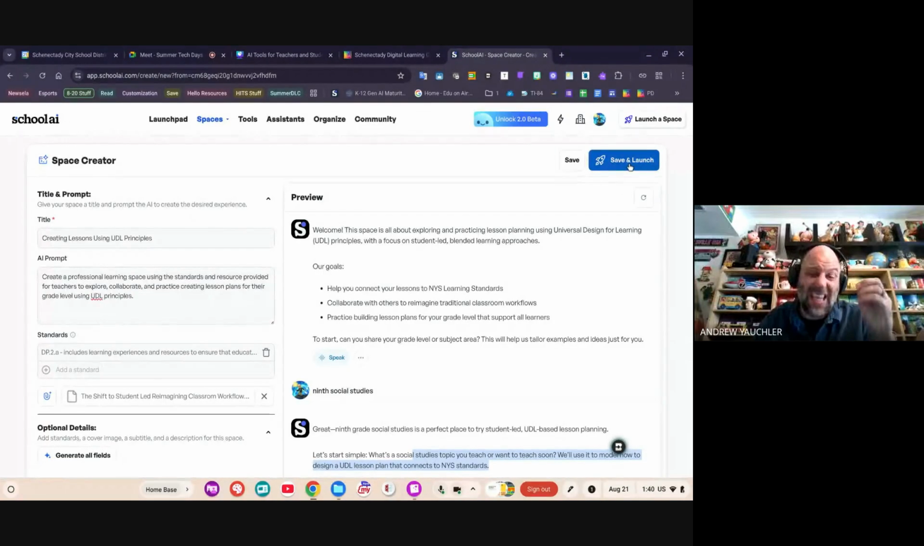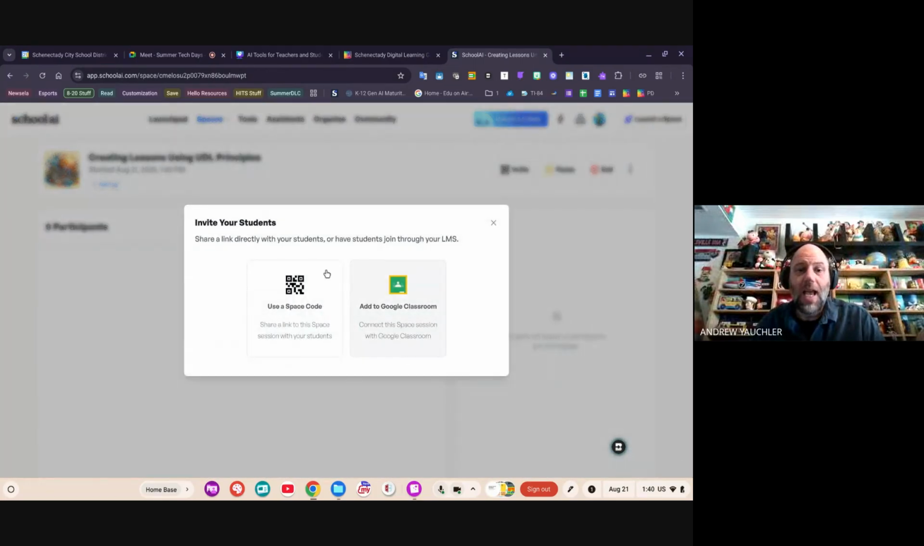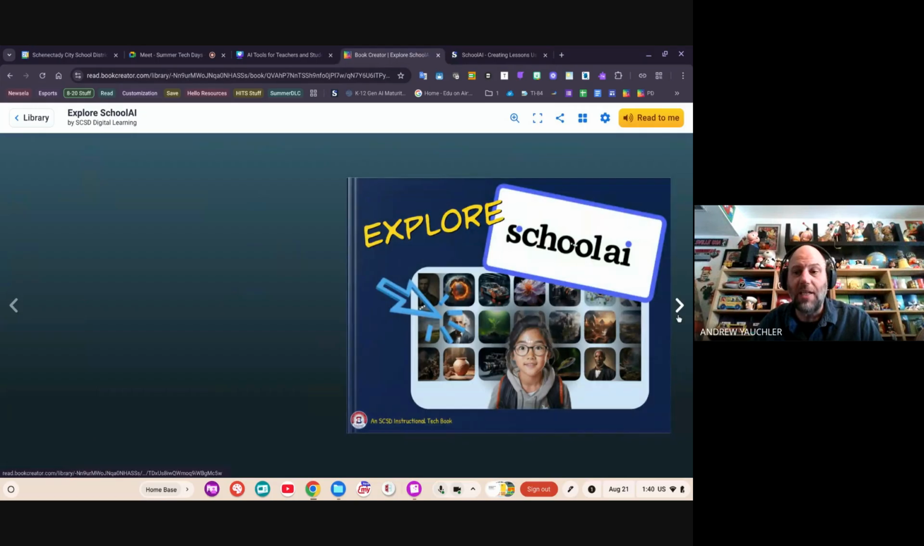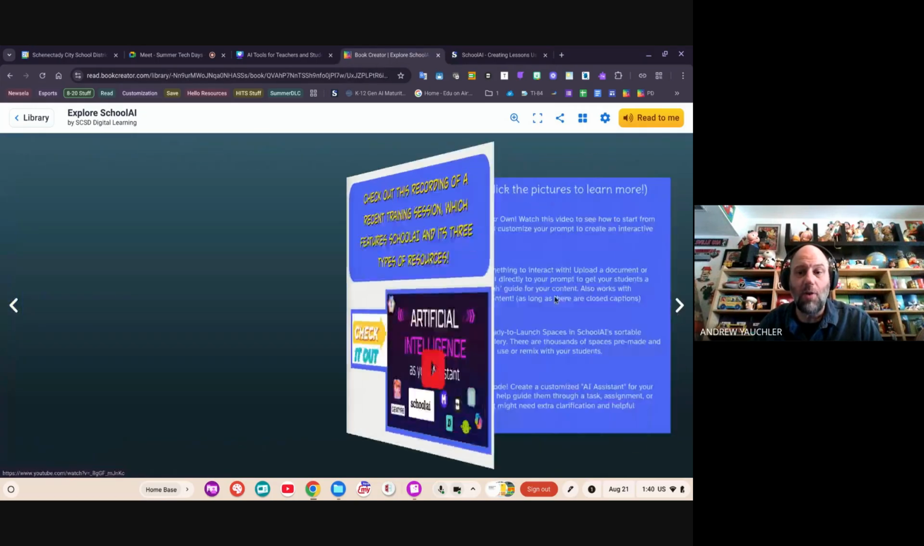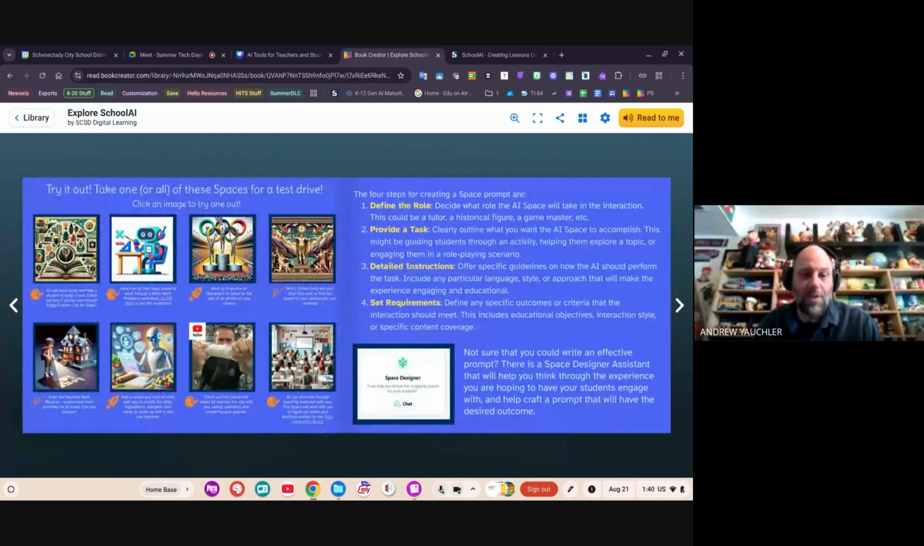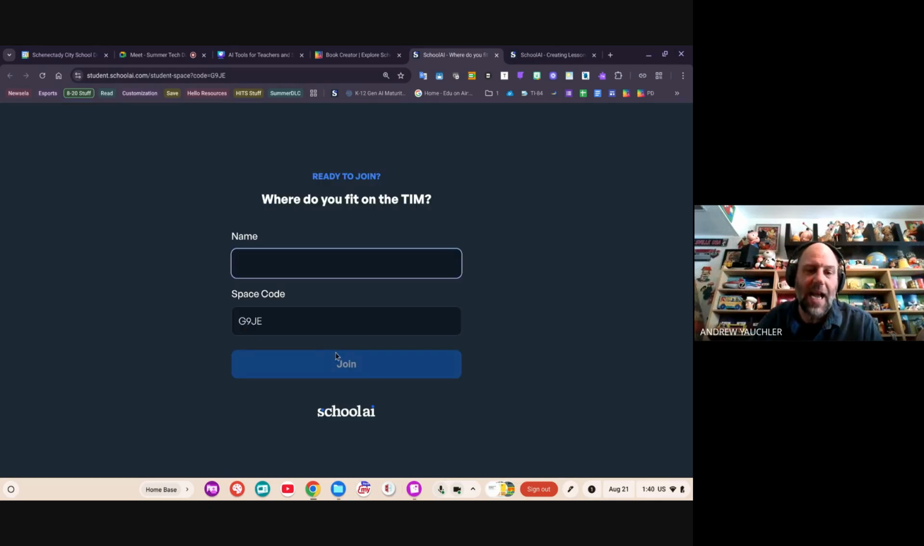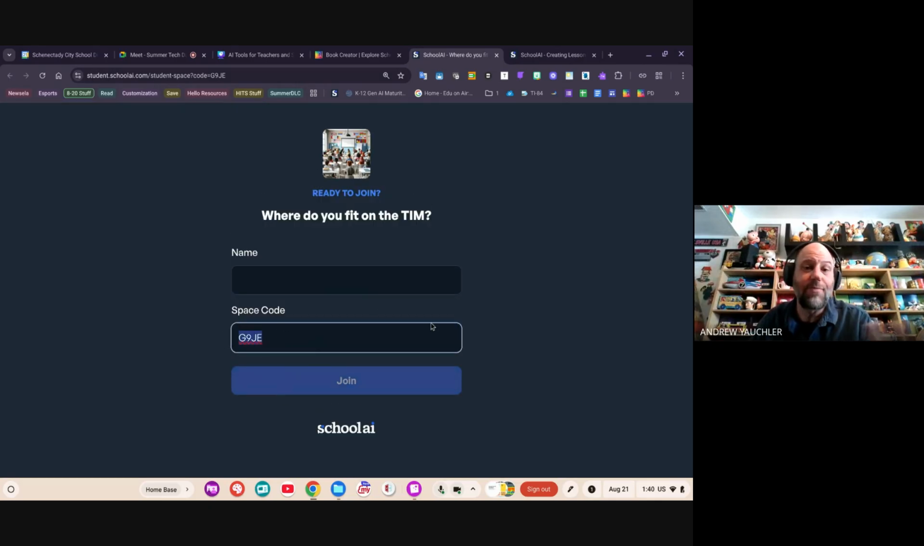When I'm ready, when I think it's doing what I want, I click Save and Launch. And I get a space code, which is how the ones in this book are being done, using space codes. If I click on any of these down here, it has a space code attached to it that School AI gave it, so that it connects to my dashboard so that I can see what's going on.